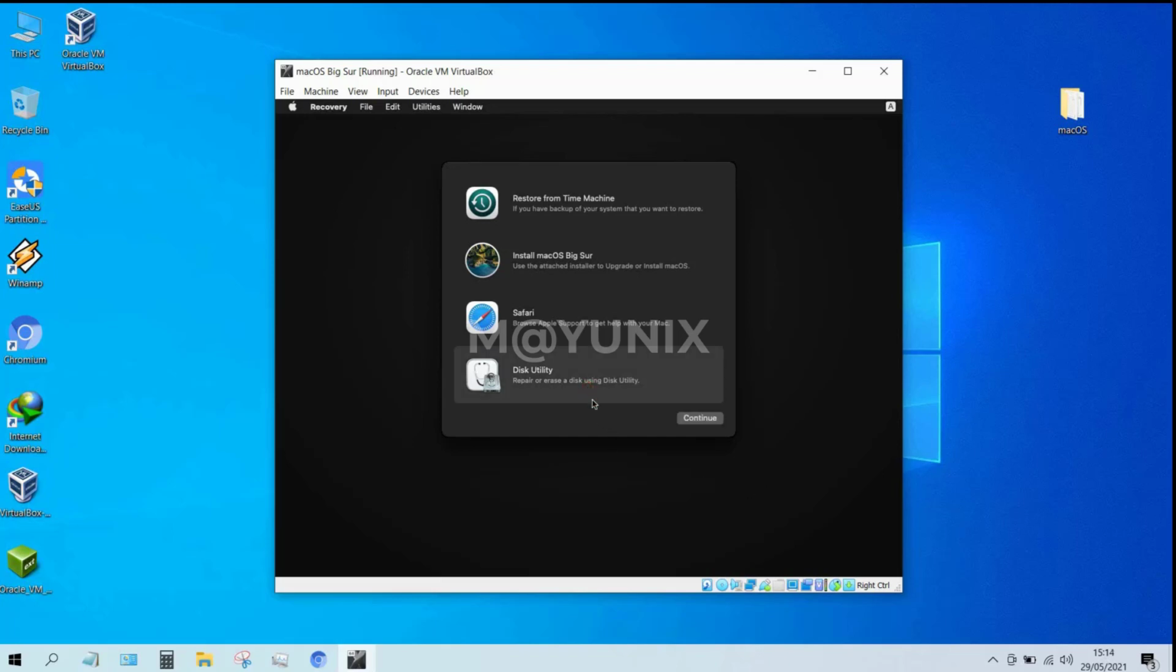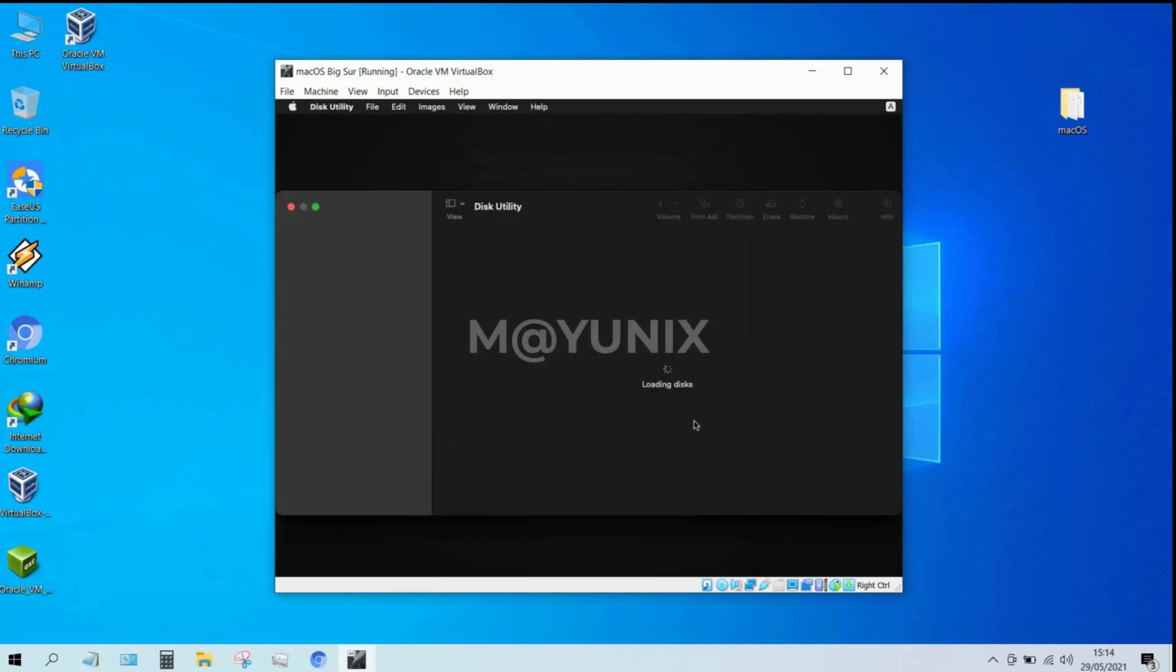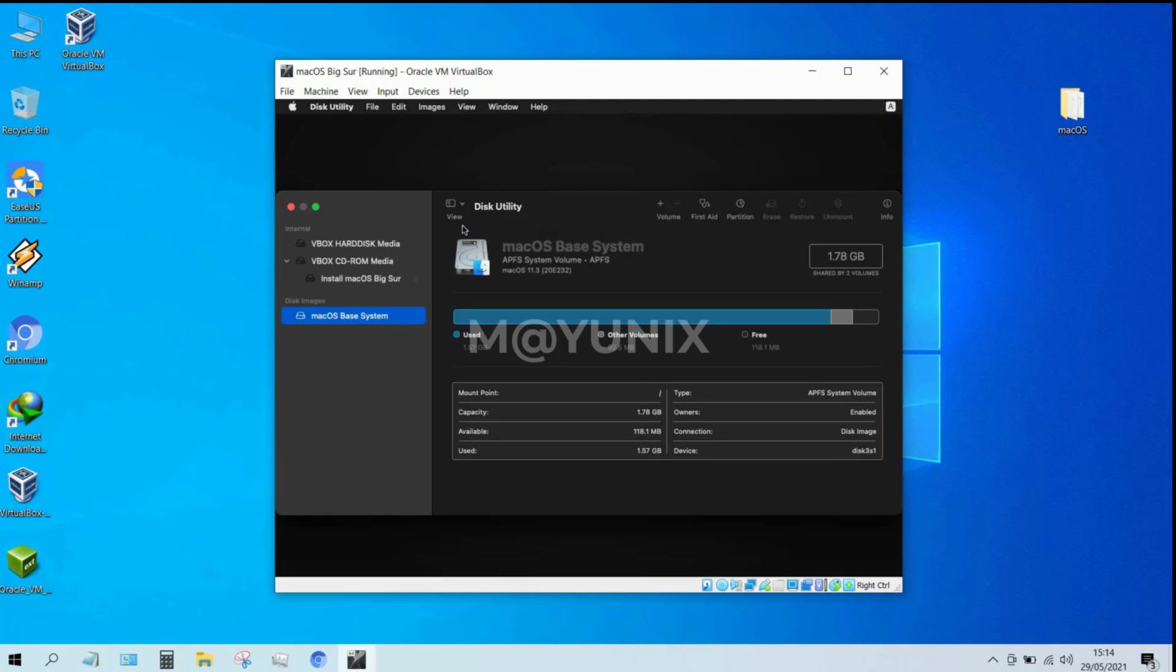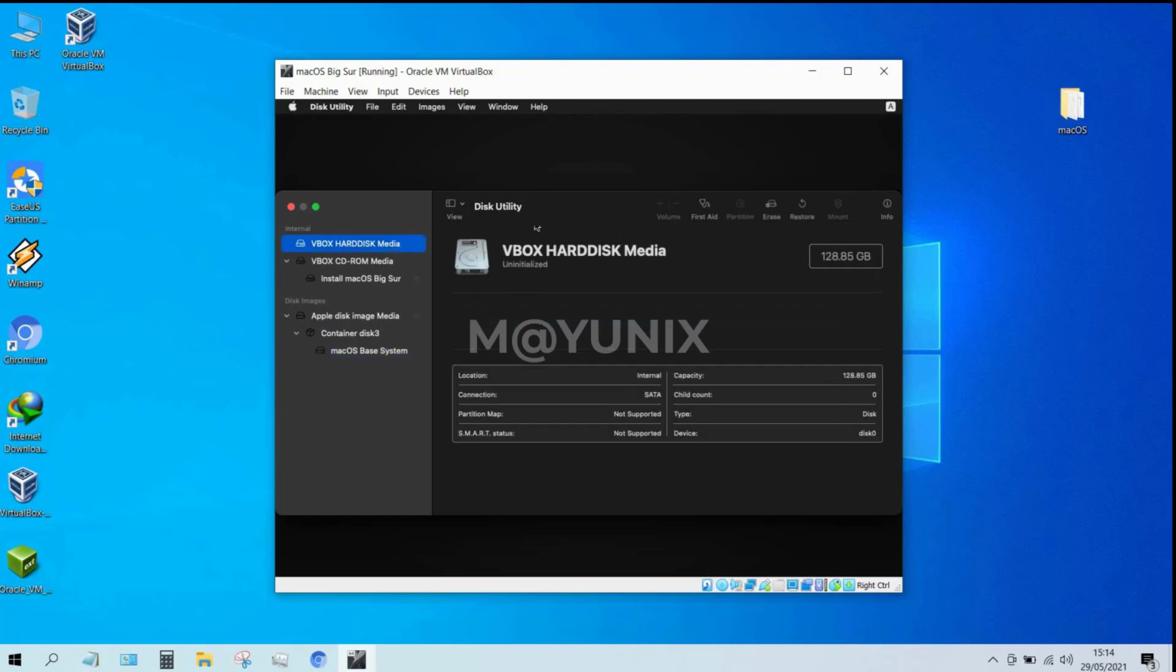On the macOS Utilities window, click on Disk Utility and then click Continue. In the Disk Utility window, click the View menu and then click Show All Devices. On the left pane, click VBOX Hard Disk Media. And move to the right panel, click the Erase menu.